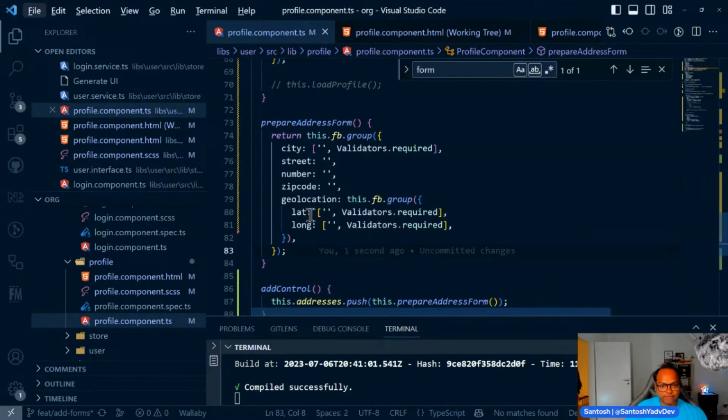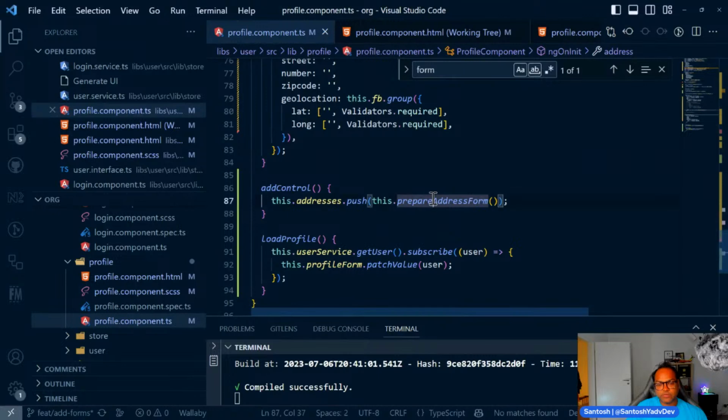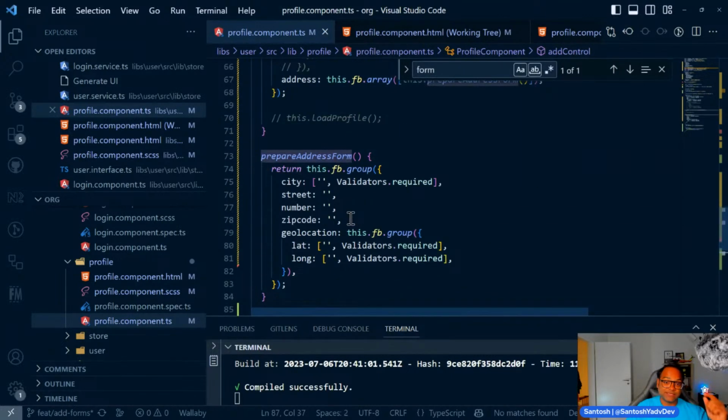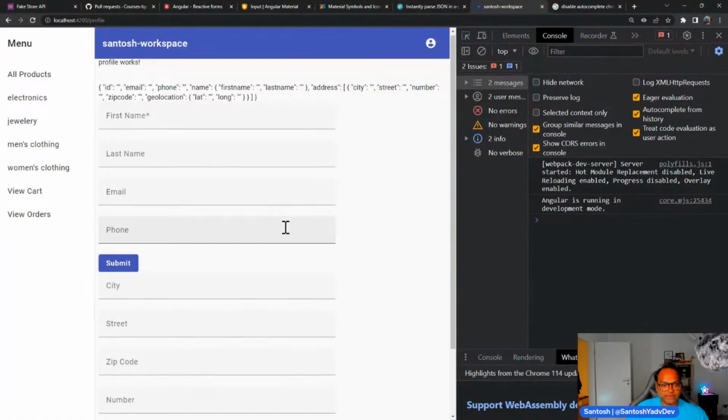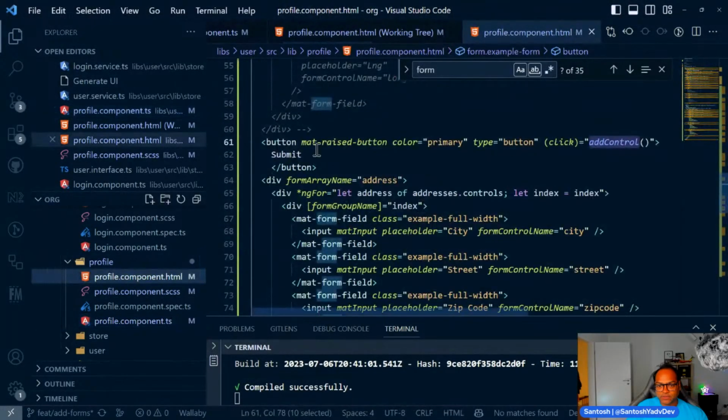I mean, we could have just repeated this code twice. So add this here and then add this here. But in case there are some validations, we have to make those at both places, where we can make a mistake, right? And let's change this button from submit to add address.